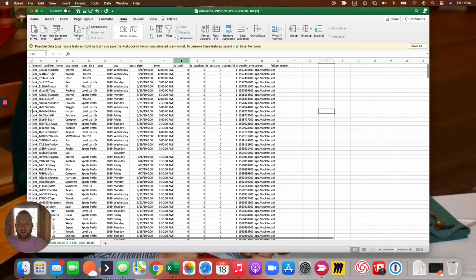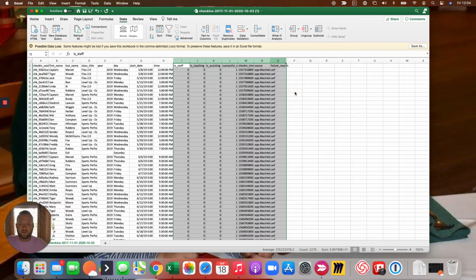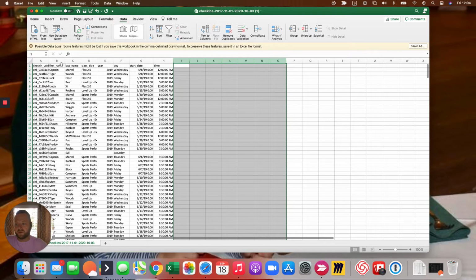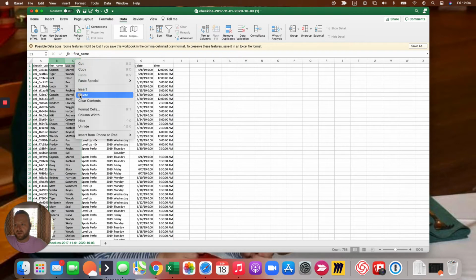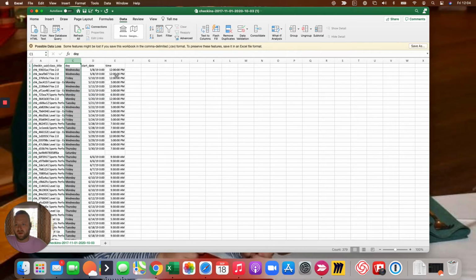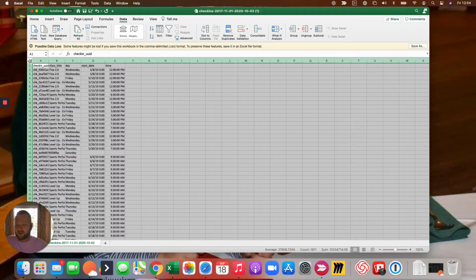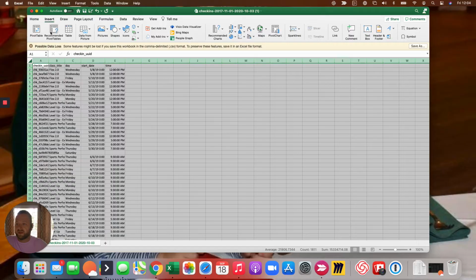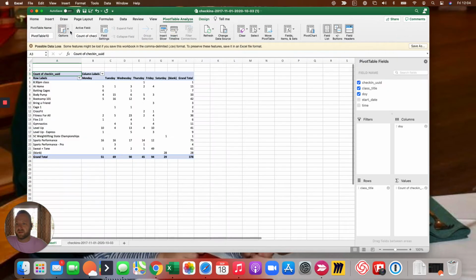With that being cleaned up, we can actually remove a few other columns. So all we really need is this check-in ID and then the day of the week, this start time. These are really the only columns that we need for this. And then we go ahead here, and this is where the magic happens. We select all, and we're going to go up to Insert and Pivot Tables. And we're going to start with trying this recommended pivot tables. This should grab these properly for us.